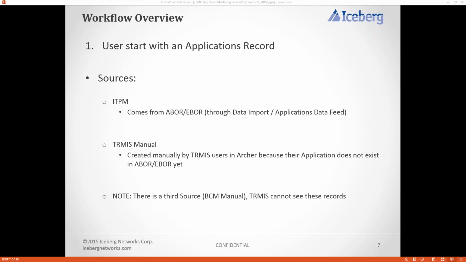Say you have a TRMIS manual application named Stephanie's application, and Stephanie's application gets added to AVOR eventually. It'll come into the data feed and create a new ITPM app called Stephanie's application. You'll also have a TRMIS manual application called Stephanie's application. TRMIS is expecting this right now. Okay, so they're expecting to have both of them. Yeah, they're all right with that.